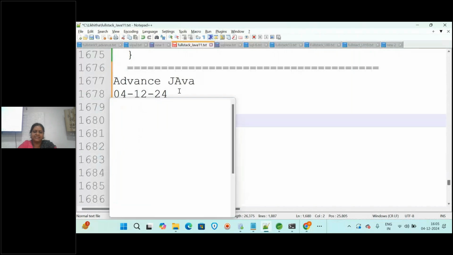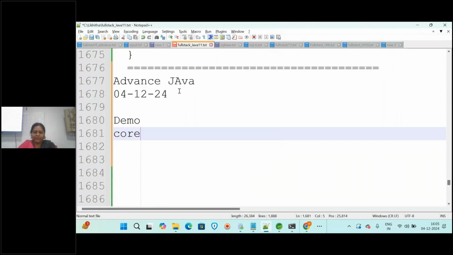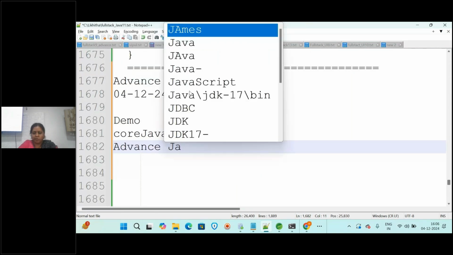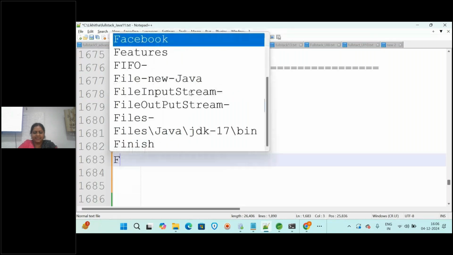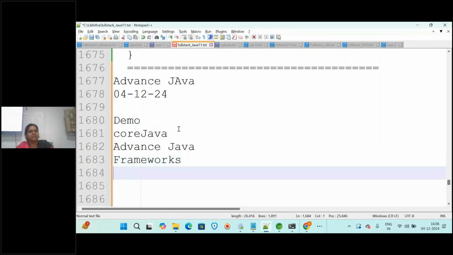As we discussed during the demo session, we have categorized Java into three modules. That is core Java, advanced Java, and frameworks. Now we have completed core Java concepts, like all the OOPS concepts and the features of Java. And we have discussed the important topics of multi-threading, exception handling, collection framework. Like this, we have learned different concepts in Java.